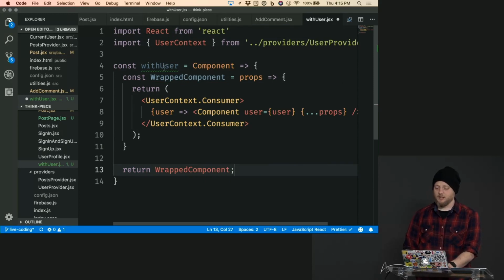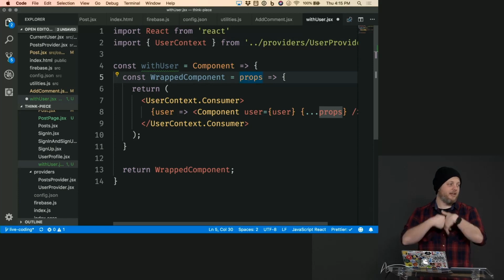Again, if this looks gnarly, just remember, it takes a component and it returns a component that takes some props. Whatever those props that got passed in, it adds user onto those and then gives you back that component.